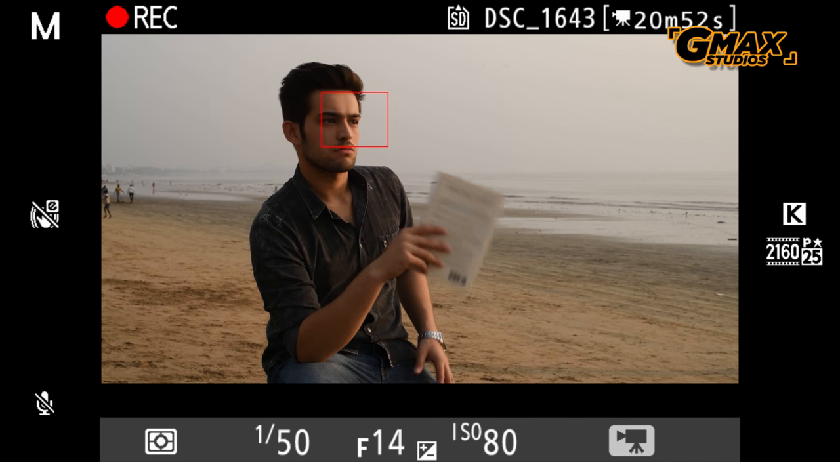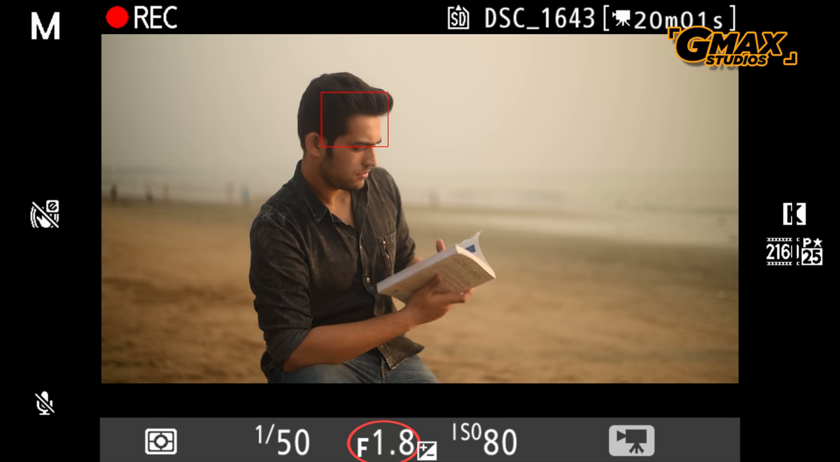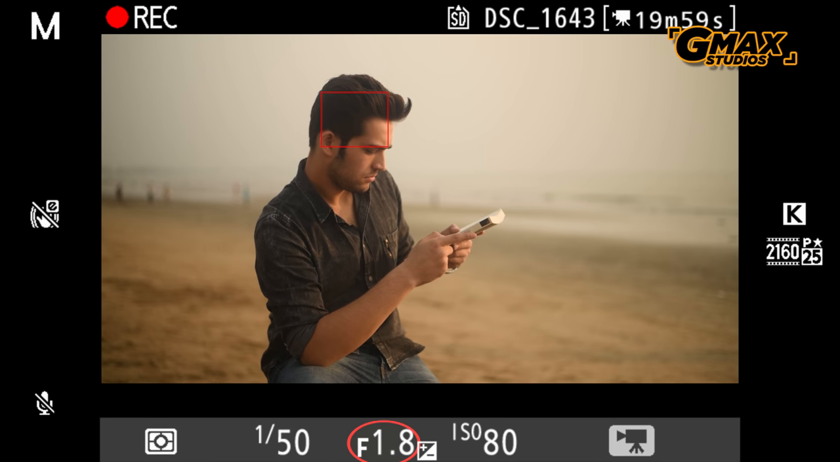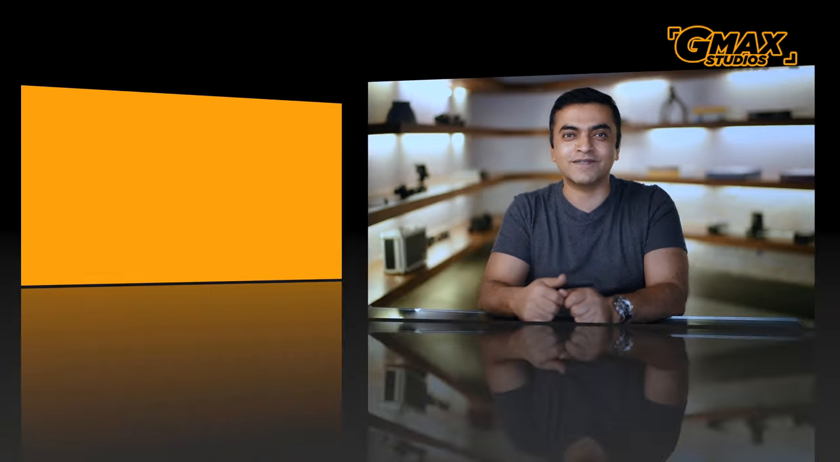Now let's talk about the aperture. The cinematic look of video has largely been associated with a shallow depth of field. And in order to achieve this, you need a lens with a large aperture like the 50mm 1.8. If you don't have such a lens, then you need to open the aperture on your existing lens as much as you can.